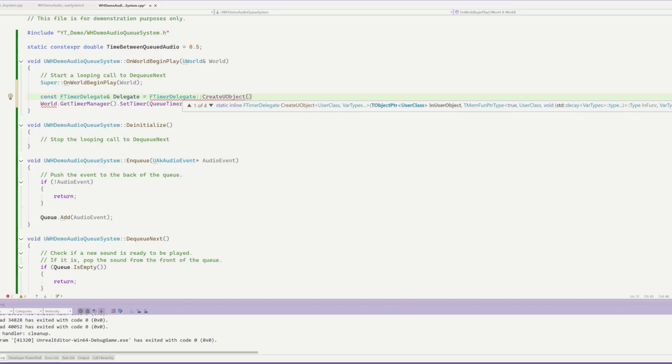So we're going to use the FTimerDelegate static function CreateUObject. This is a safety measure. If the subsystem goes away and this timer is somehow still going, then it will not call this function through CreateUObject. So it's going to take 2 arguments. It's going to take the actual object, which is going to be this subsystem. And then we need a reference to our function.